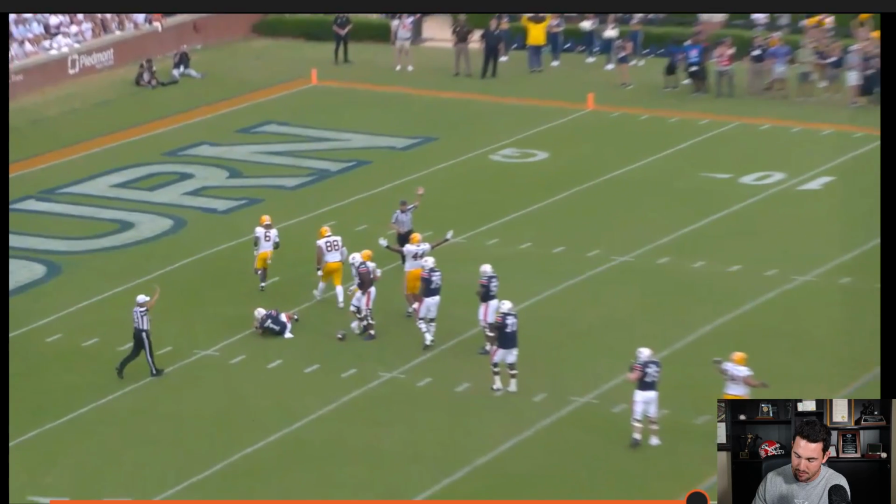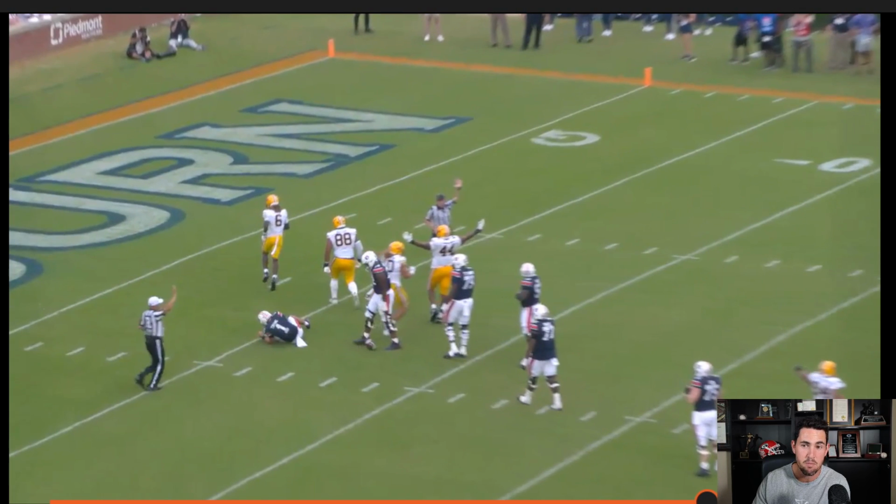So bad play design because you don't have a hot, and then bad protection, not taking the most dangerous of the two from the offensive line as well.